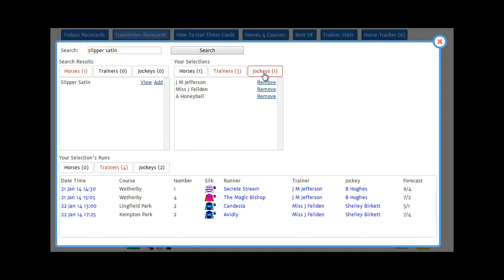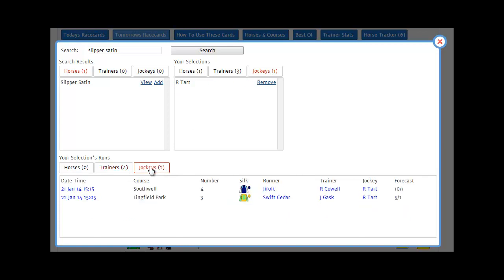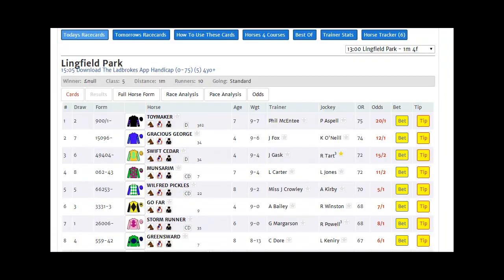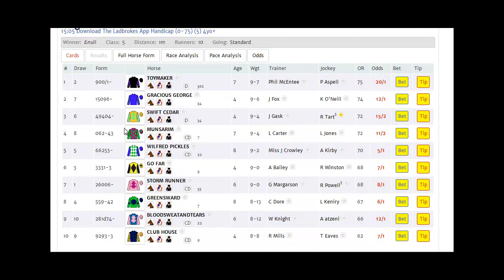Again, looking at my jockeys, I know that I have 1 jockey in my tracker, and clicking on the jockeys at the bottom shows his 2 runners in the declarations for today and tomorrow. Clicking on a race will open a new tab with that race within it, and here you can see Robert Tart is gold starred as he's one of my favourites.